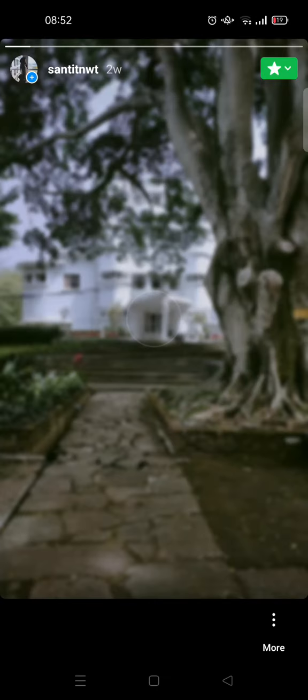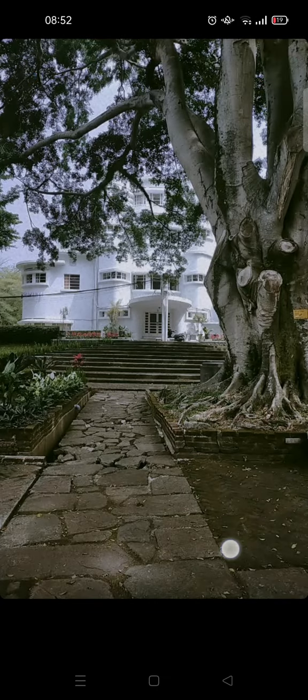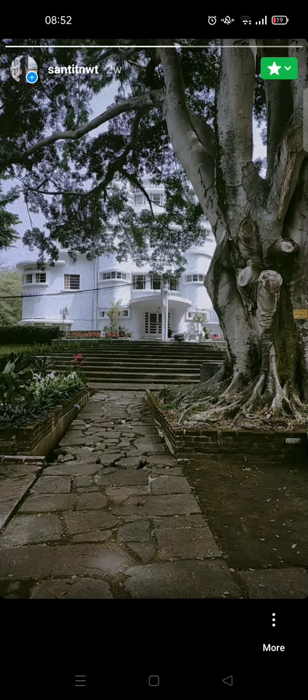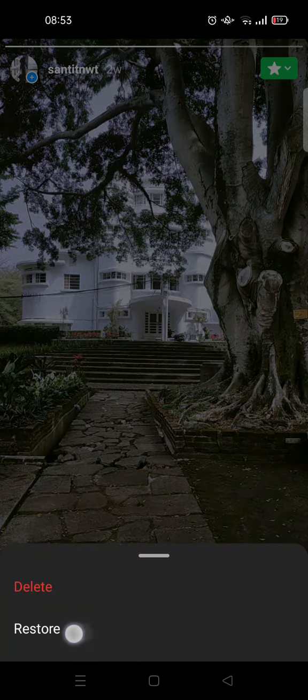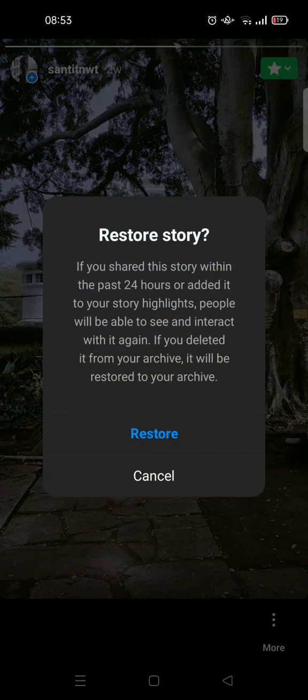Just click on that, and here you'll find the stories that I deleted. For example, I want to restore this story right here. So what I need to do is click on the three dots icon, click on More, and then find the Restore option.